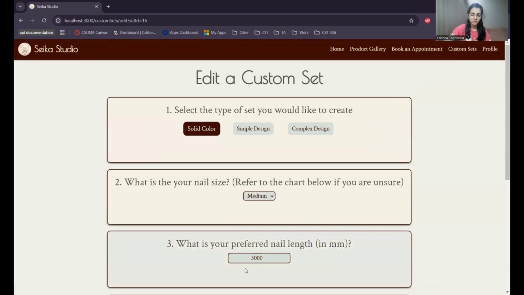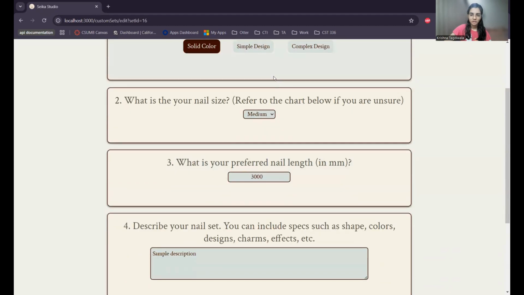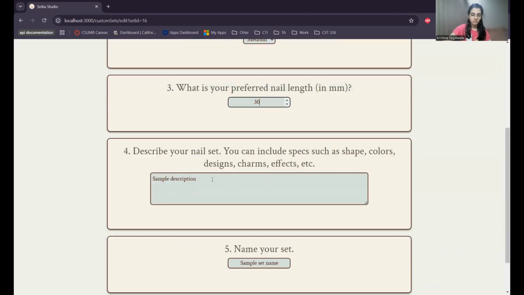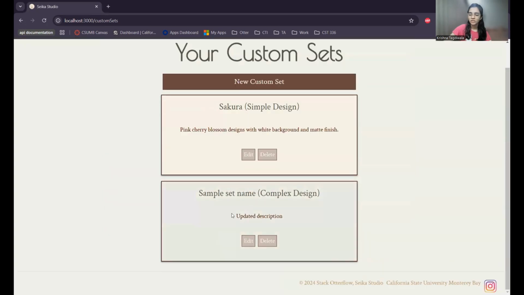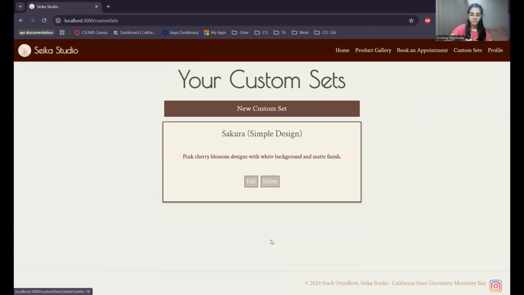You can also update it. You can see all of this information is auto-filled. You can change a couple of things. Click update, and you will see that now that record has been updated. And finally, you can also delete the record, and it has been deleted from the database.